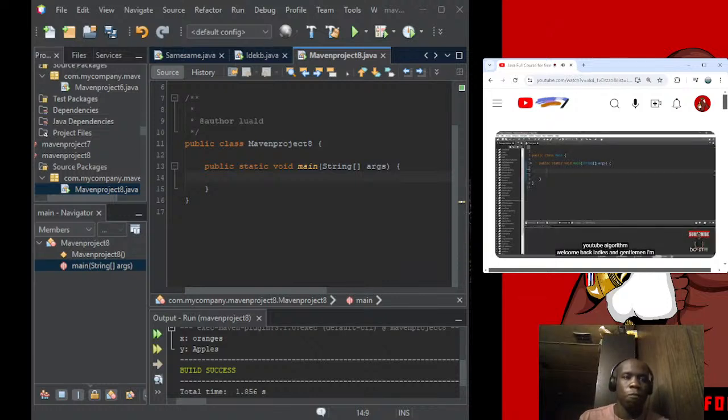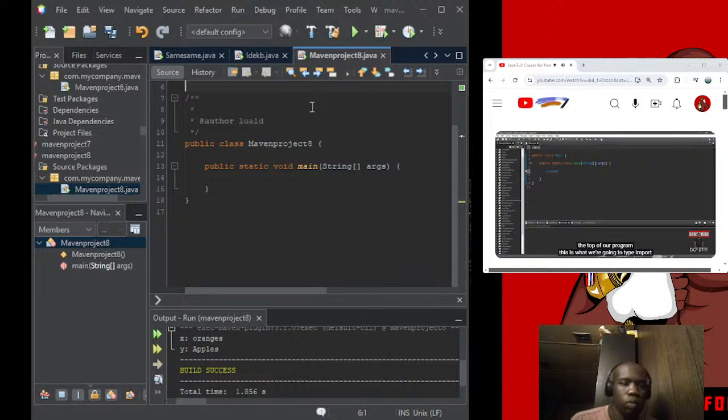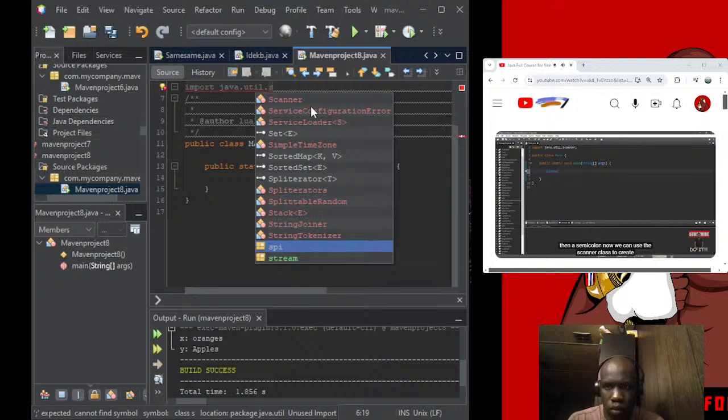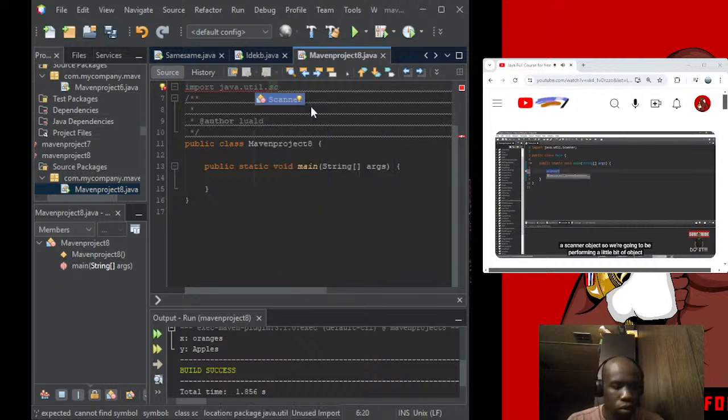Welcome back, ladies and gentlemen. I'm going to explain how we can use a scanner to accept some user input. The scanner class is found in the Java utility package of your library, and we need to import that before we can use the scanner. So outside of the class, at the top of our program, this is what we're going to type. Import java.util, and the name of the class we would like to import, which is Scanner. Then a semicolon.